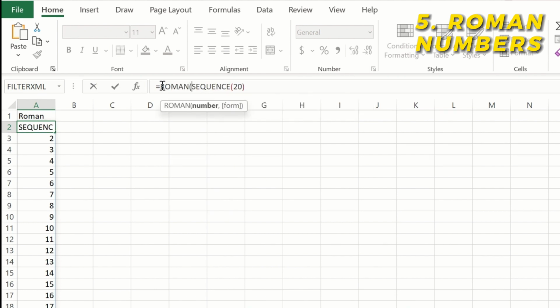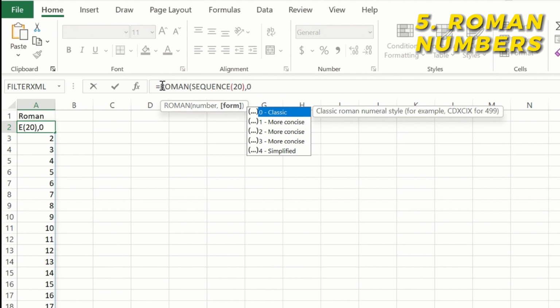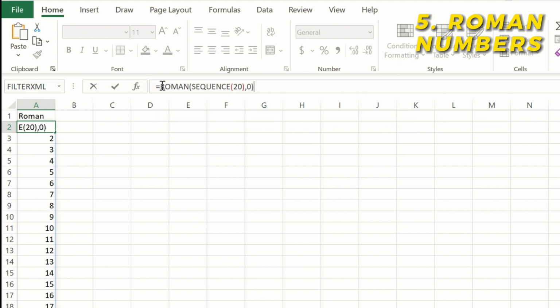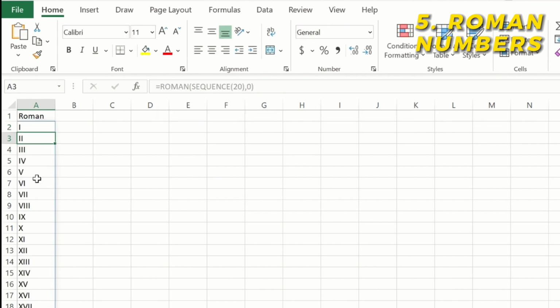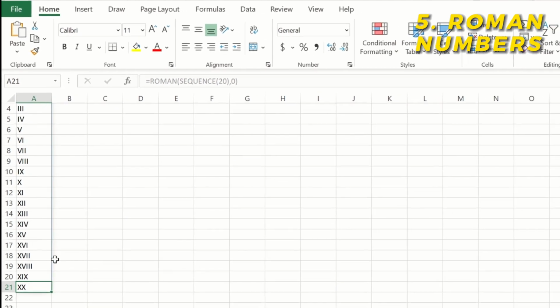It needs 2 arguments, but only one is mandatory. So we will type equal to ROMAN and pass sequence function as an argument. That's it. Classy looking Roman numbers are on your screen. Also, you can use dynamic sequence formula here as well.